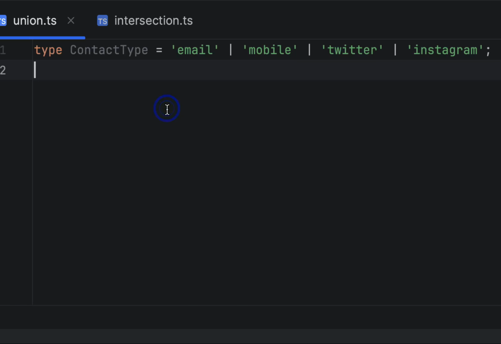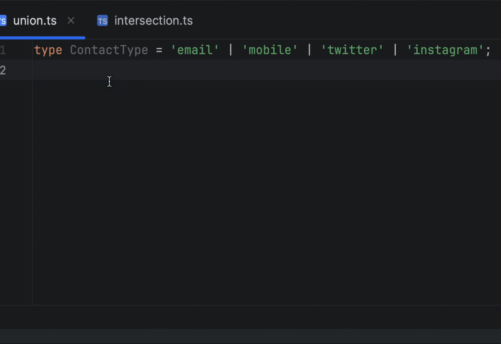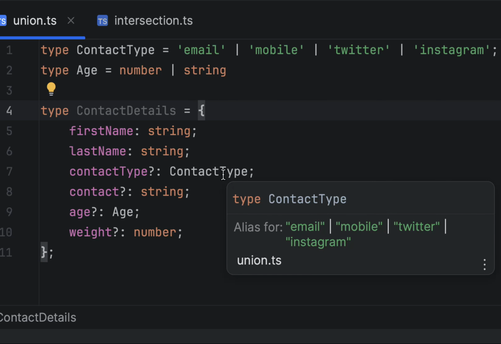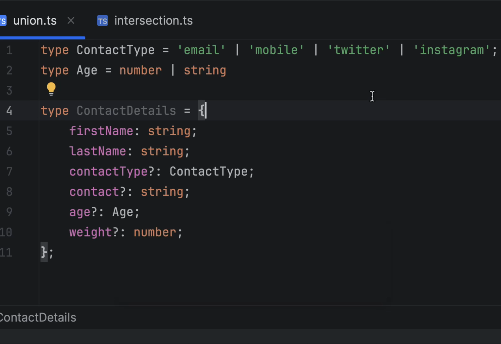Union types. Here we have another type called union. A union type describes a value that can be one of several types, with each type separated by a pipe symbol. For contact type, we only have different values of strings, whereas for age we have multiple primitive types. We create these types and use them in contact details type.